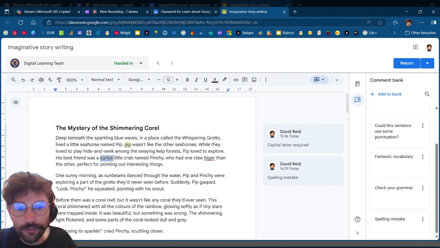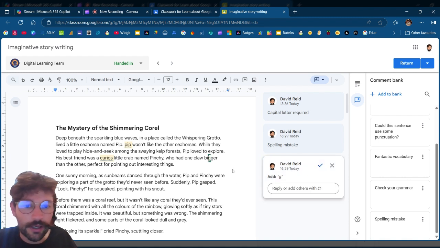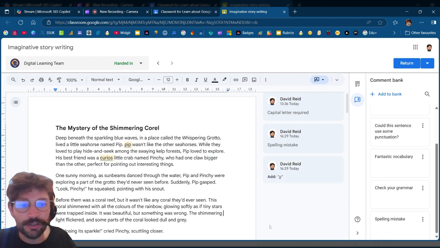Equally, what we could do if we wanted to correct it for them, we could type in the G that was missing. That would highlight the G in green and also add a comment to highlight that that word had been changed.